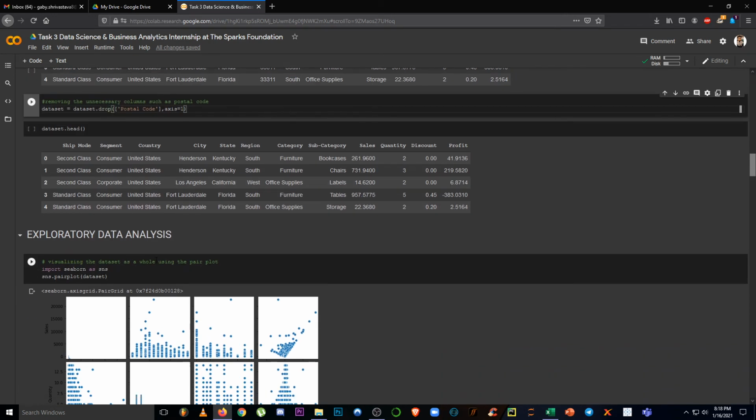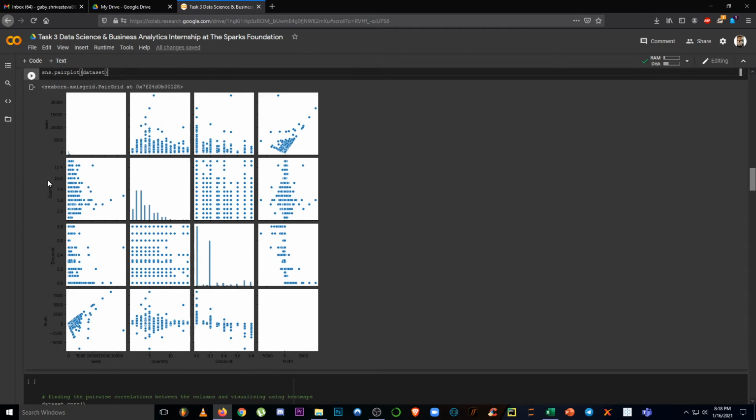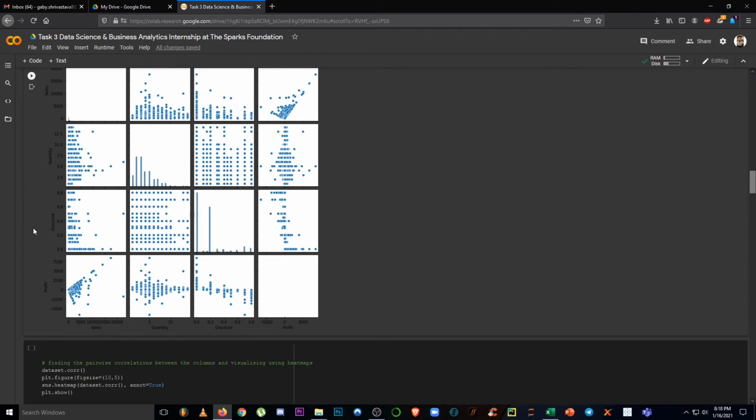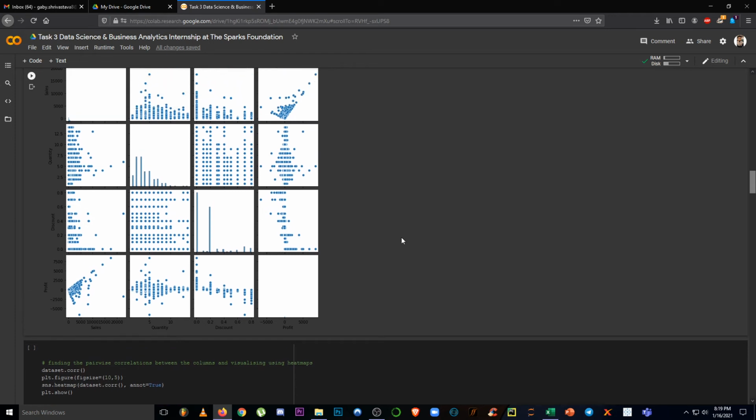Now, to start with the exploratory data analysis, we will import this Seaborn library, and we will draw this pair plot. With the help of the Seaborn library, we are drawing this pair plot. You can see that we have sales, quantity, discount, and profit in this pair plot, and this is what the pair plot looks like. Still, it doesn't tell much about the data.